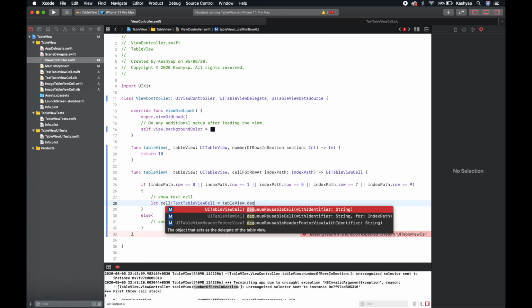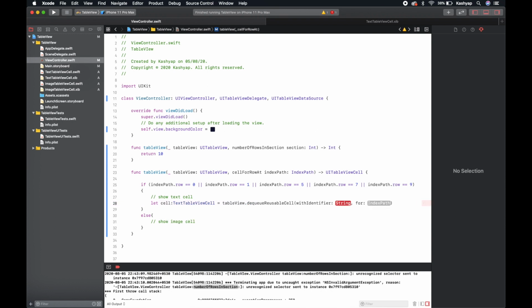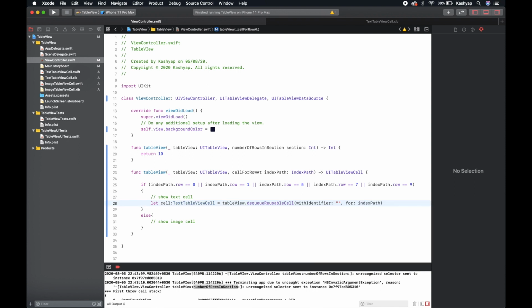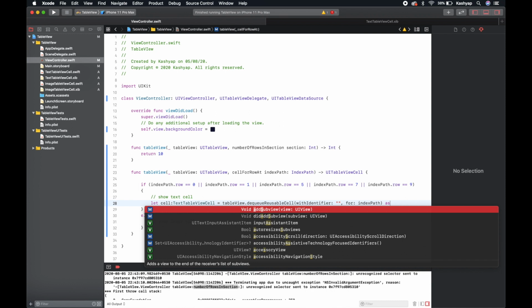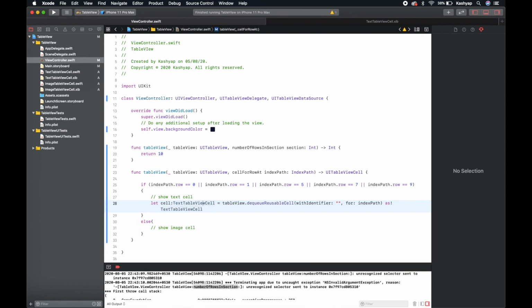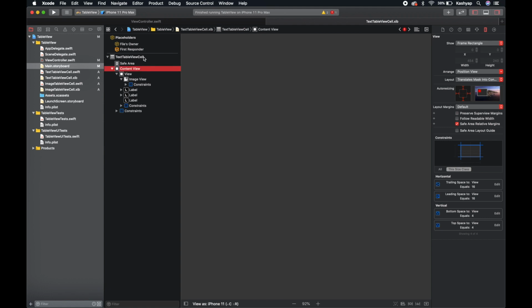This helps the compiler to create only the handful of cells which are needed to cover the screen, and then releases them from memory when we scroll down or scroll up. This is why a table view won't crash even if you have thousands of rows in it. Here, this identifier is the identifier that we set in the XIB.